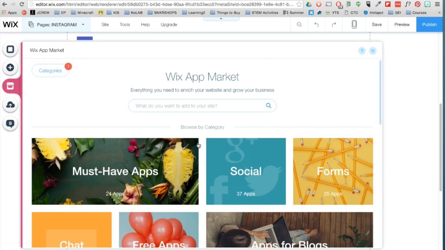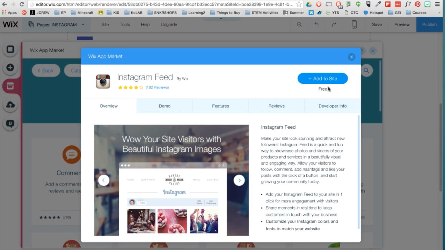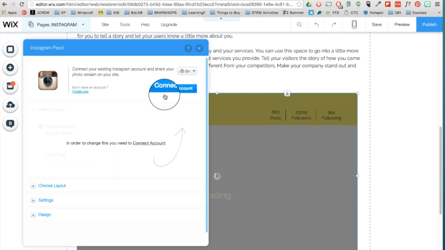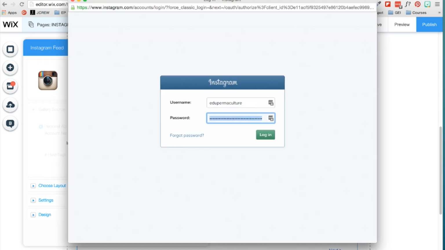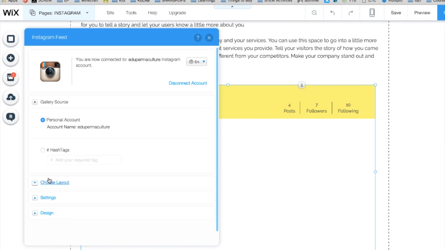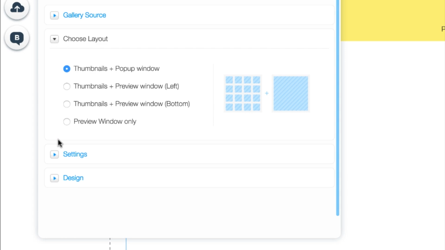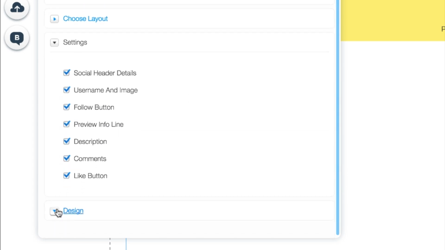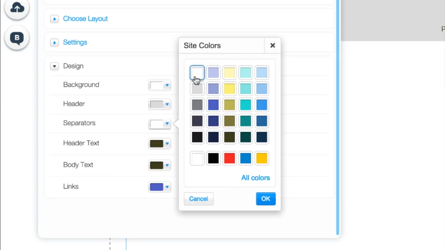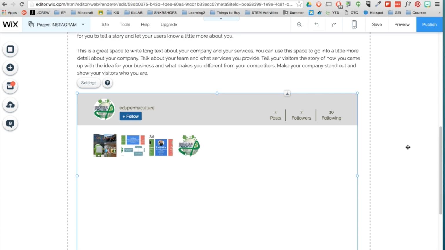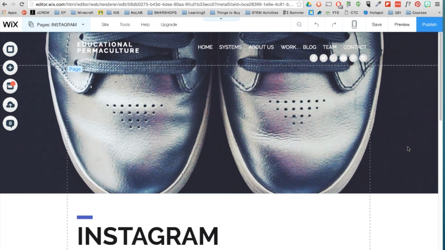Click on social and find the app. Click on settings, then connect account, and type in your username and password. In settings, you can change the layout, additional settings, and design. Now, every time you upload a picture on Instagram, it will automatically appear here. These type of widgets can be powerful tools.